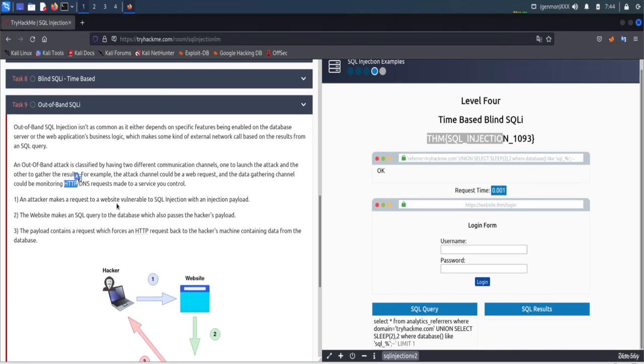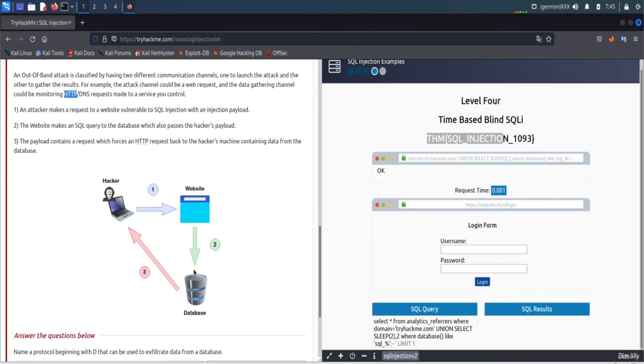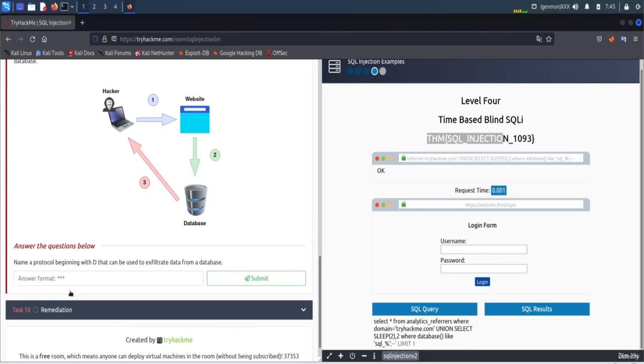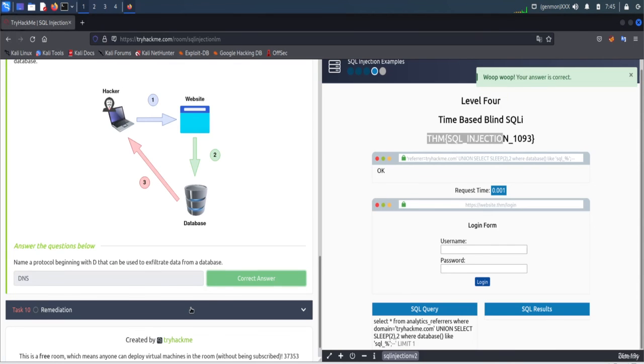An attacker makes a request to the website vulnerable to SQL injection with the injection payload. The website makes an SQL query to the database, which also passes the hacker's payload. The payload that contains the request forces an HTTP request back to the hacker's machine. Okay, so the hacker is sending some malicious payload to the website. The website will query the database, and the database is forced to query the hacker's website. Here: name the protocol beginning with D that can be used to exfiltrate data from the database. So it's DNS, and yep, that's correct.